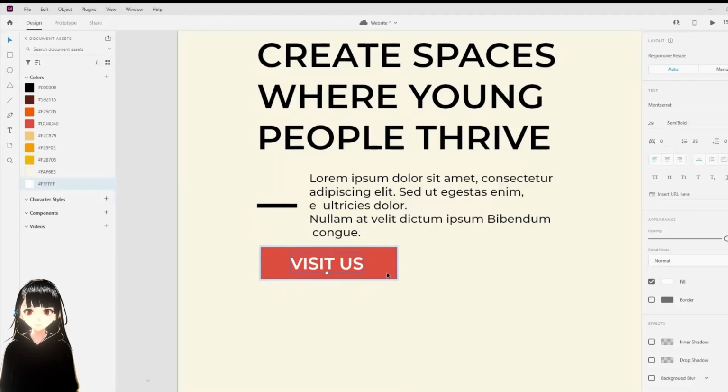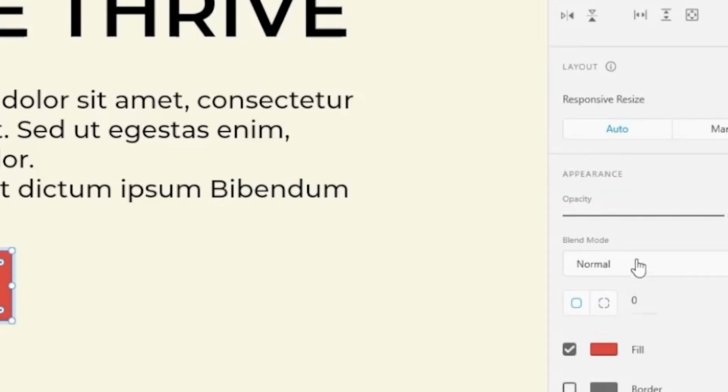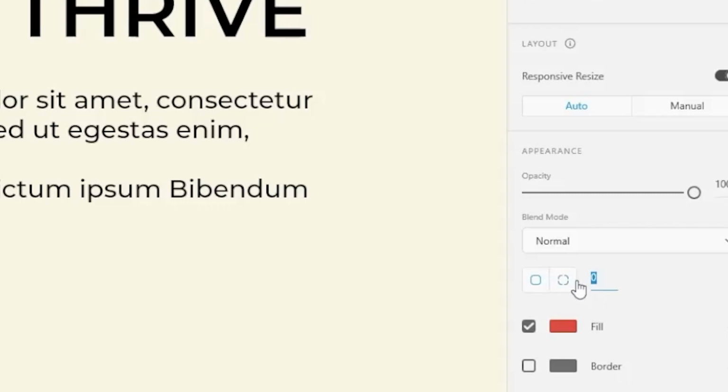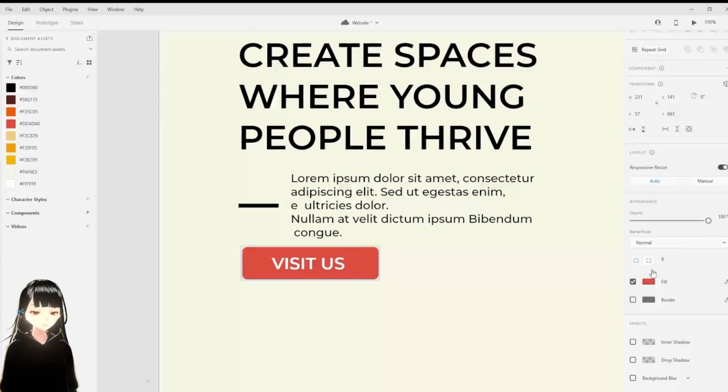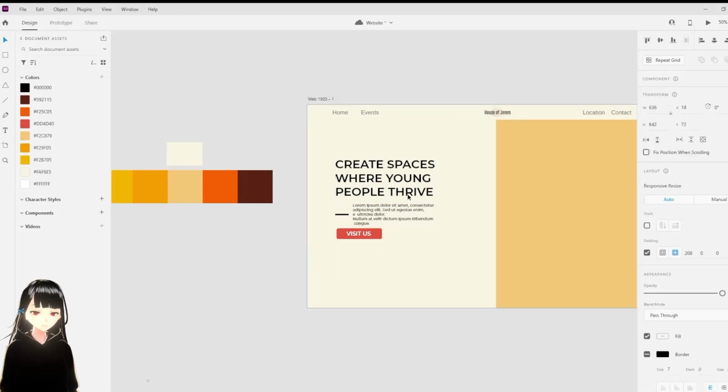Now I will be adding a border size 8. I will be adding a padding bottom to my text, and this will be 14. And I'm just aligning everything now.